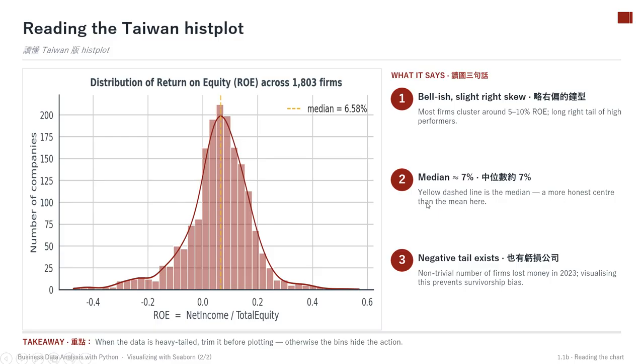So that is our median. That is the most honest center, rather than the mean. Okay, so we can see the ROE status of most countries. You will show other people that if we divide net income by total equity, we get the ROE. And for most companies, their ROE is only 7%. Okay, so that is a poor status. And we still have some negative values, a negative tail exists. Okay, so that is about our histogram, hist plot.